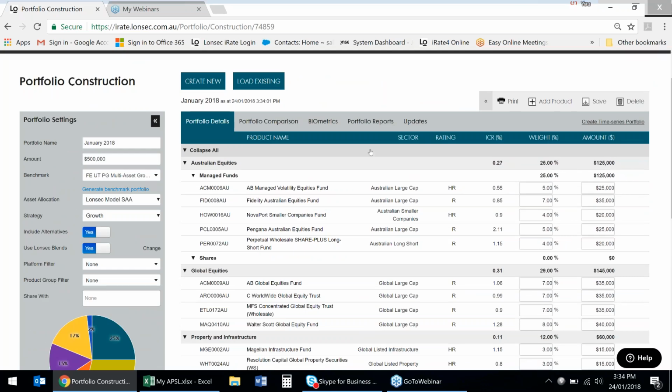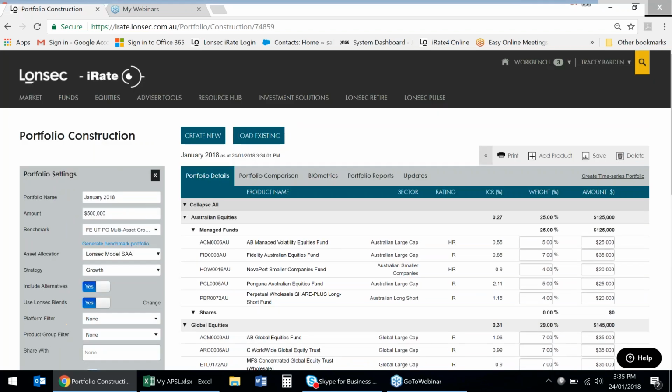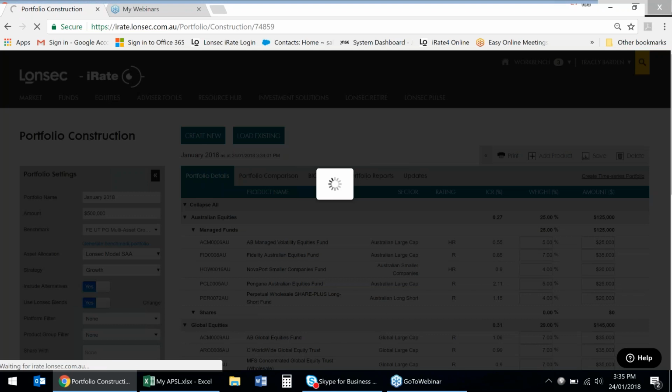I'm going to show you now, there's a number of other features. Should you want to register for another session, we do focus on the advisor tools specifically, where we get very heavily involved in just the advisor tools area. But I'm just going to give you an example of the portfolio reports that you can generate from here.